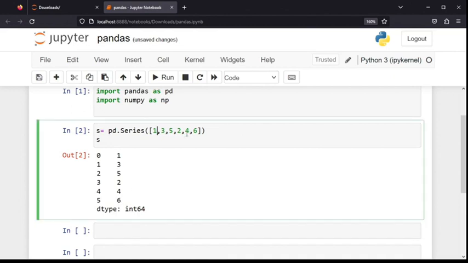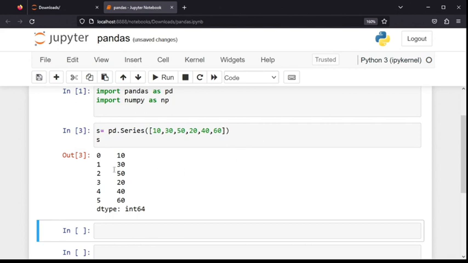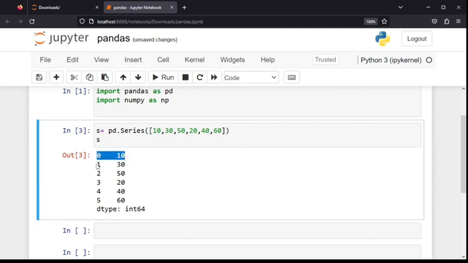Let me create 2-digit values so that we get a clearer picture. So the value at the 0th index is 10, value at the first index is 30, second index is 50, and so on. So basically we can create a series like this.